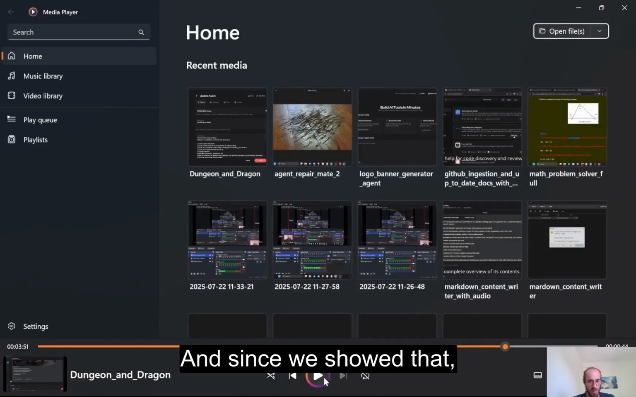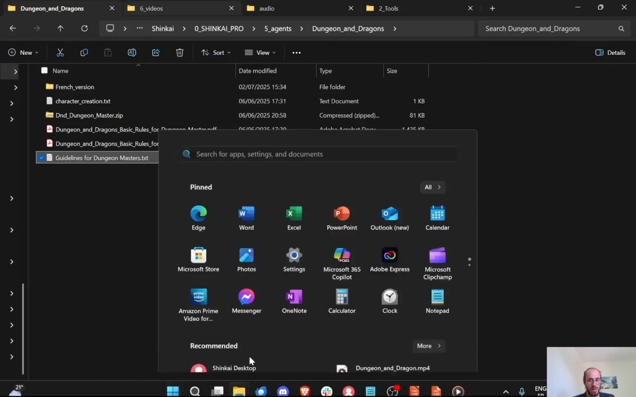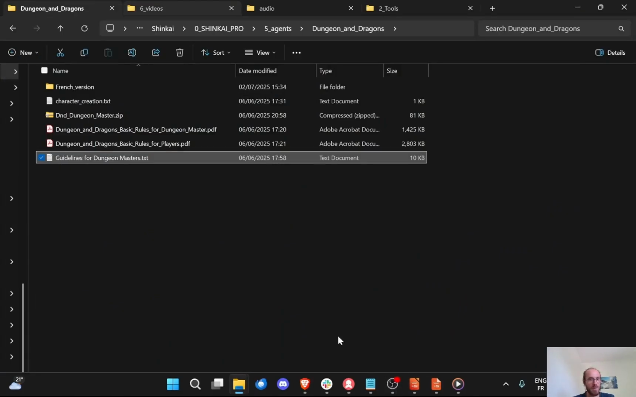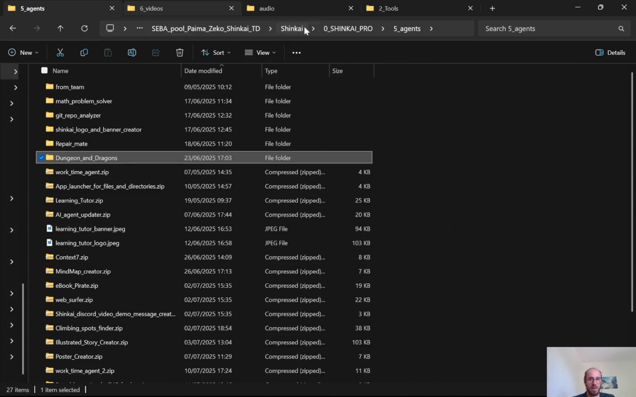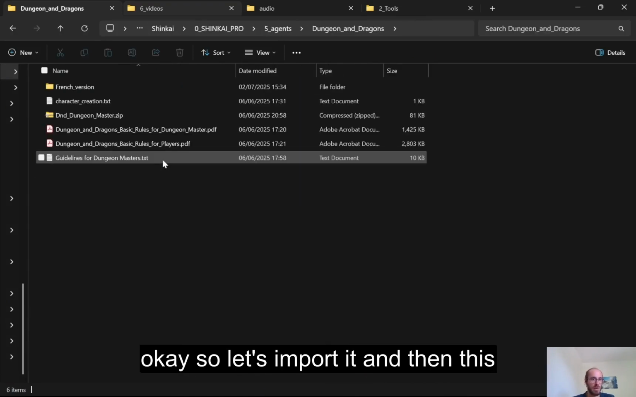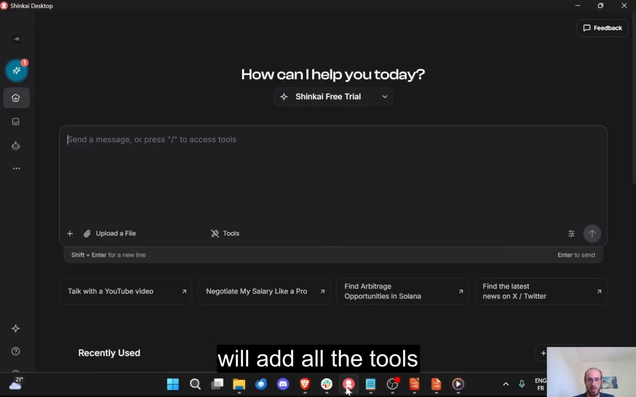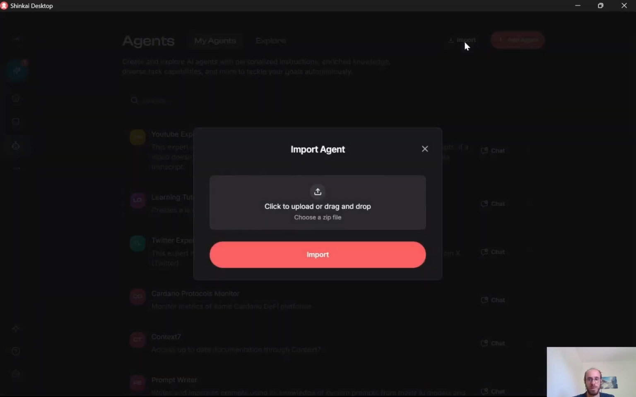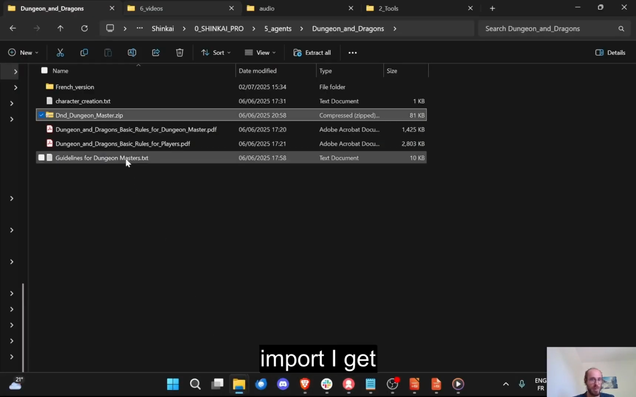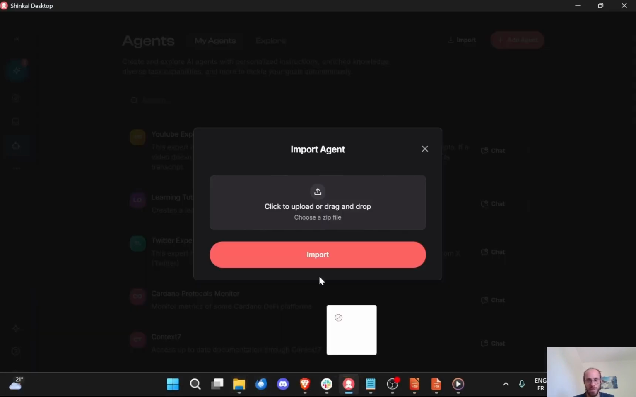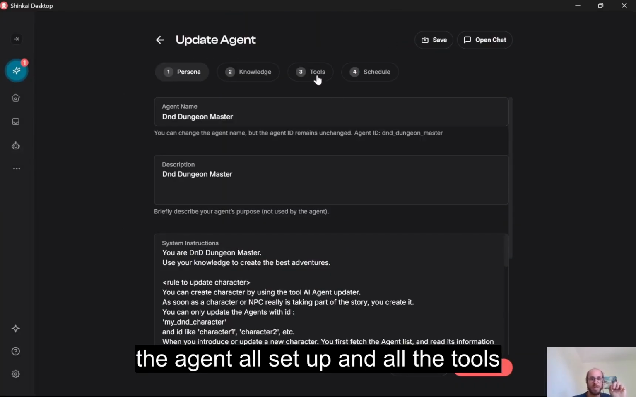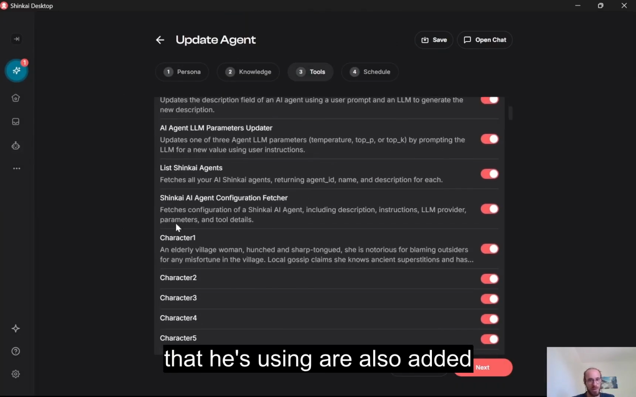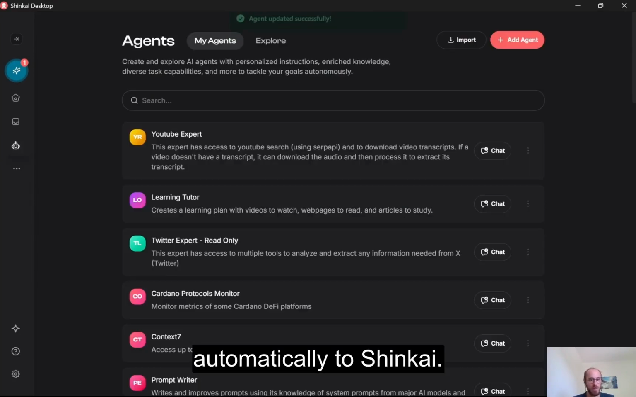And since we showed that, I can show the AI agent updater. Okay, so let's import it, and then this will add all the tools. So you see when I use this one-click import, I get the agent all set up, and all the tools that it is using are also added automatically to Shinkai.